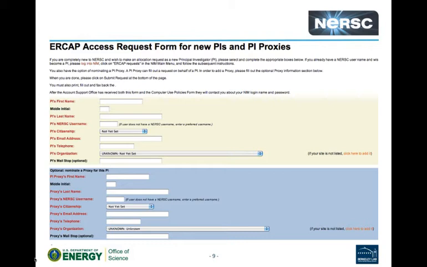If you want to designate a proxy for somebody who already has a NERSC account, do not try to re-add them through the new PI request form. You can either designate them as a proxy when you create your ERCAP request, or you can contact the Account Support Office and request that we make them a proxy for you.